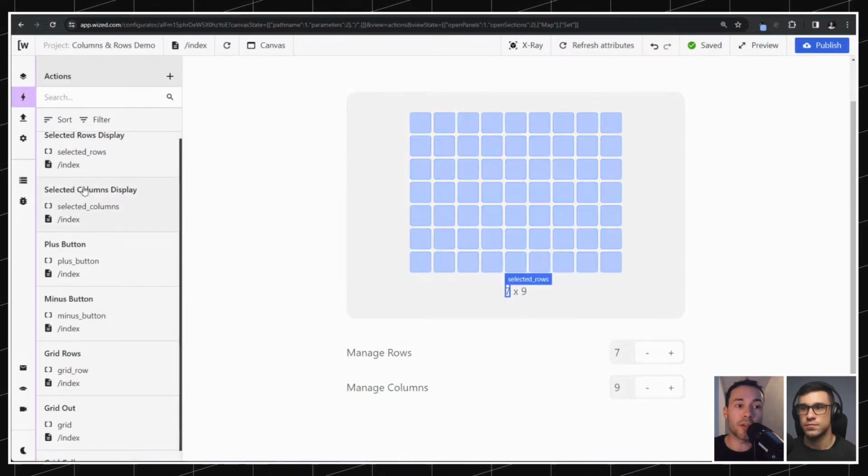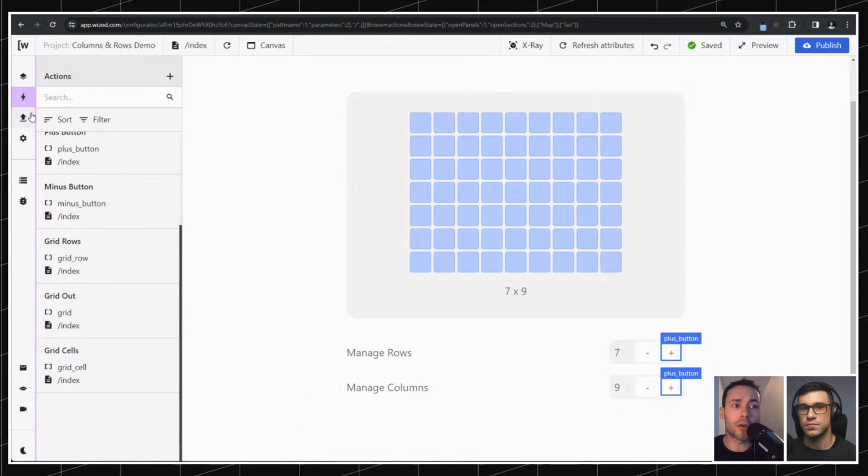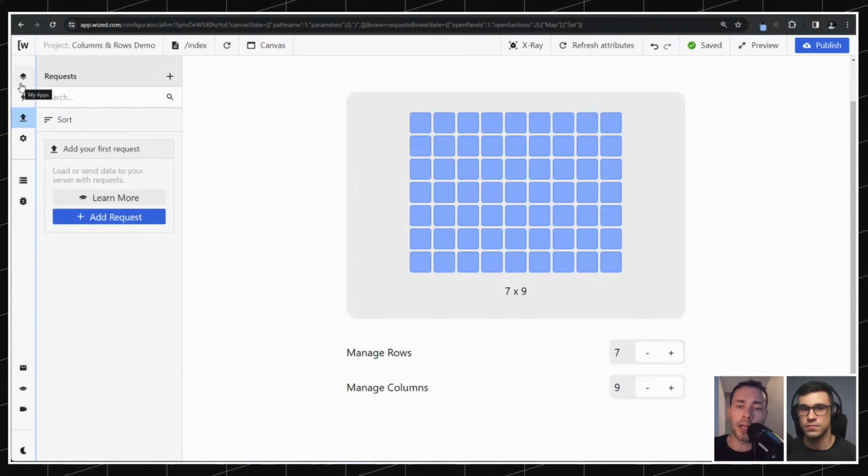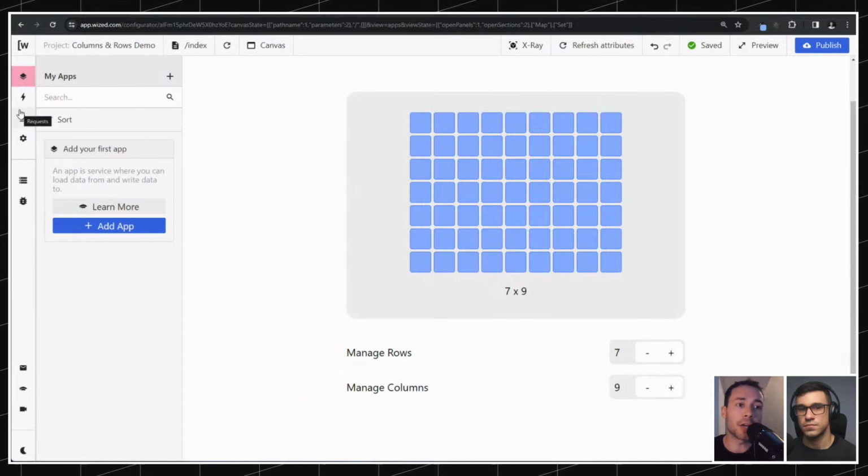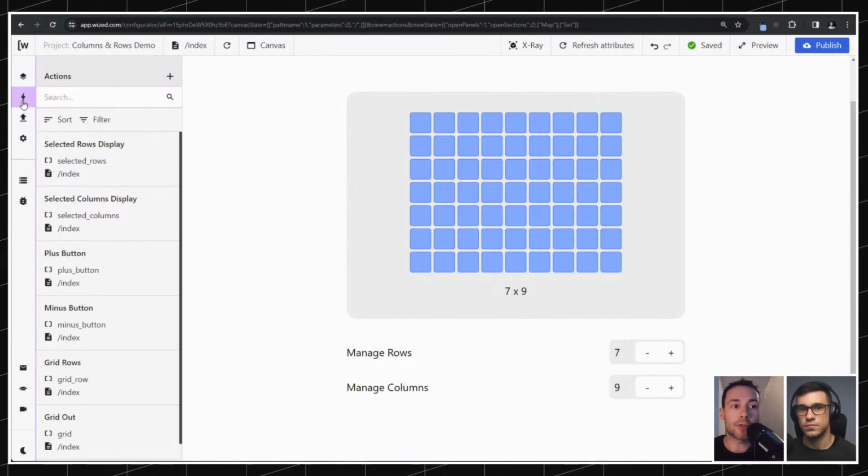So here we've got a bunch of actions. We'll talk about this. We've got requests in case you need to load data or send data to a server. We've got the different integrations to help you do that, etc.